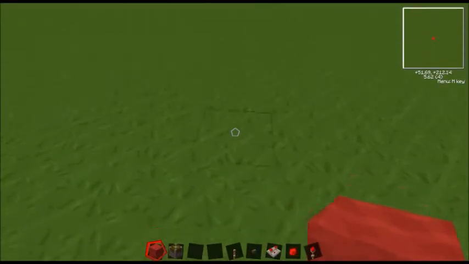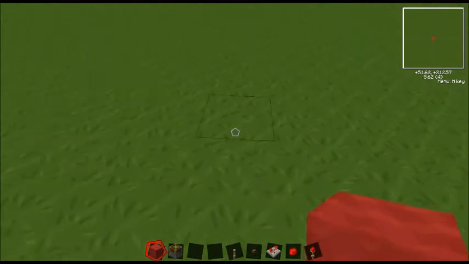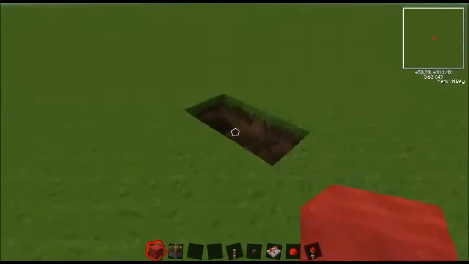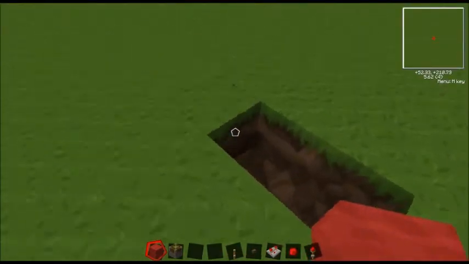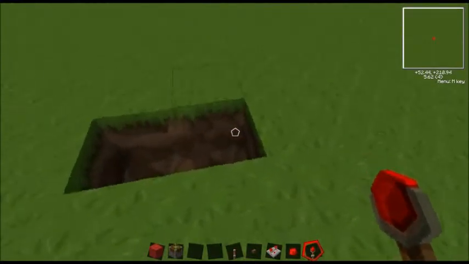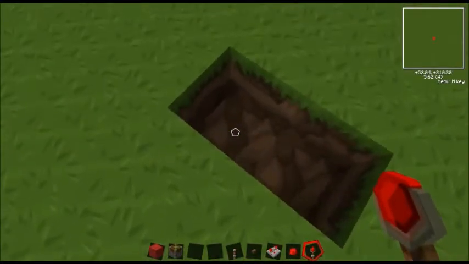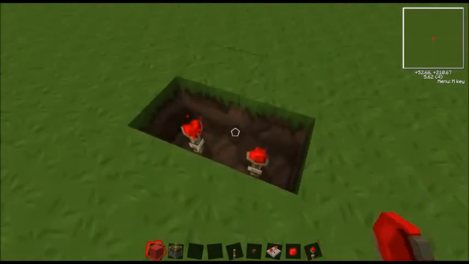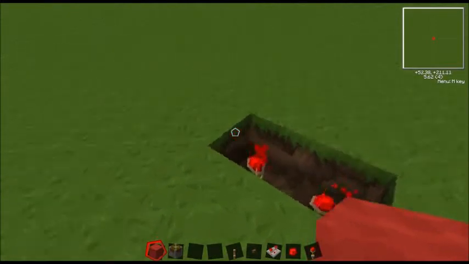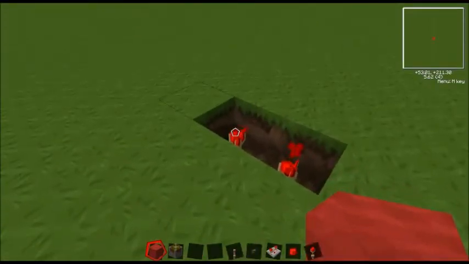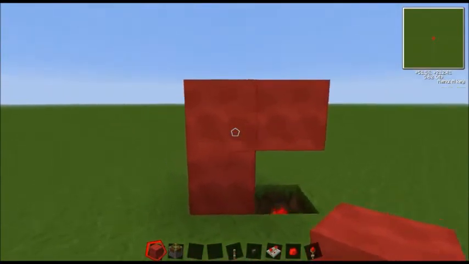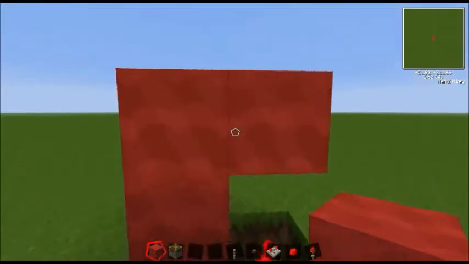Okay, so our first is a flip-flop. We're going to be making a flip-flop, and I will explain what the flip-flop does as soon as I make it. It's a lot easier to see as it's working. So we're going to dig down 2 blocks, and then we're going to put a redstone torch on each of the blocks. And then we're going to look at our redstone torch, get our cloth, and we're going to build up. So build up 2 and then over 1.